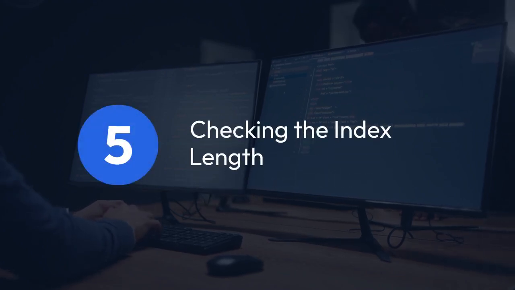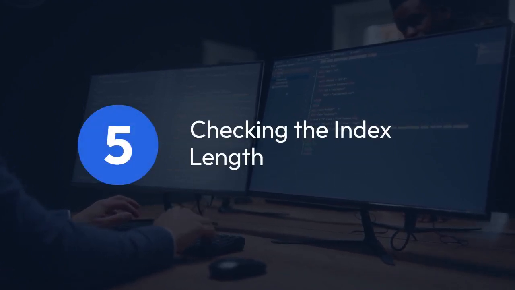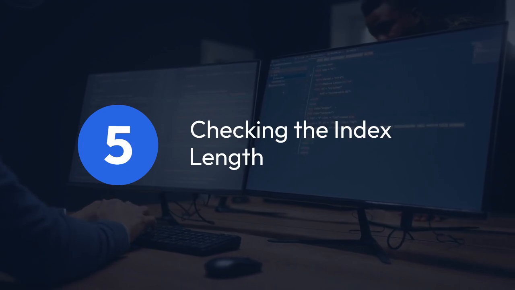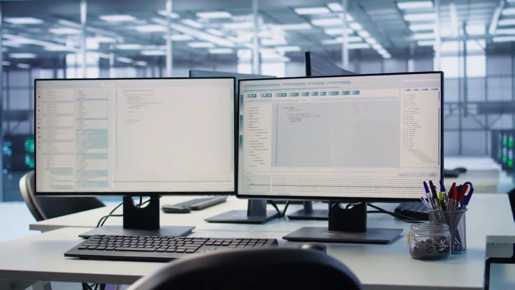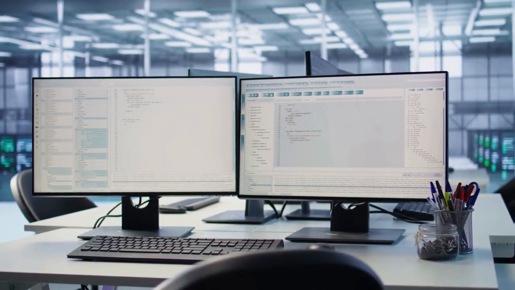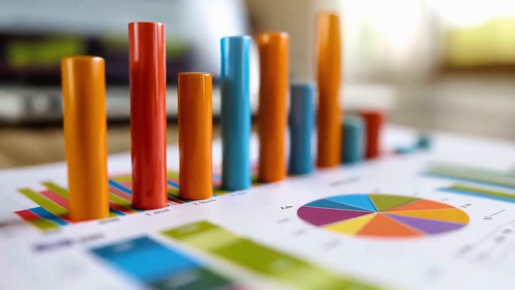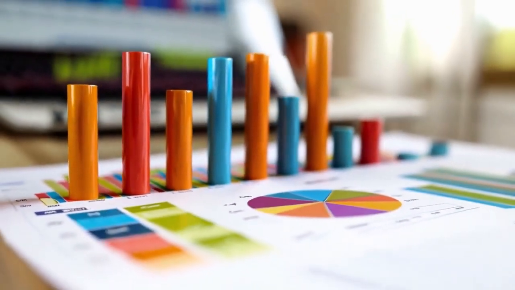5. Checking the index length. A more verbose but equally effective method is to check the length of the DataFrame's index. The index holds the row labels. An empty DataFrame has an empty index. The code would be: if len(my_dataframe.index) == 0.